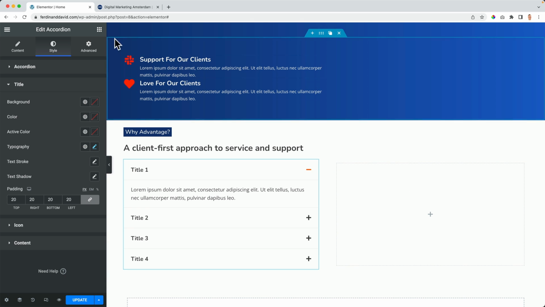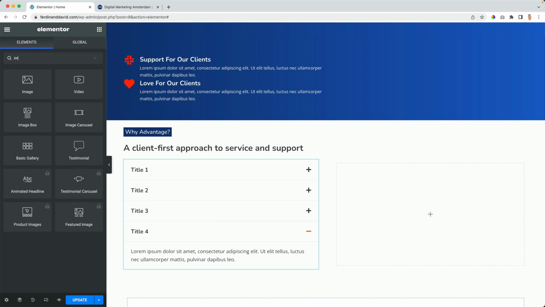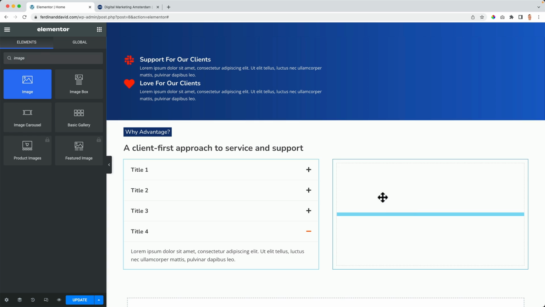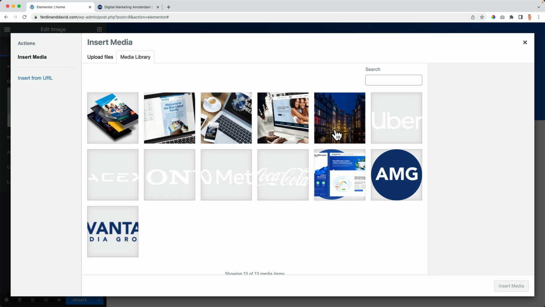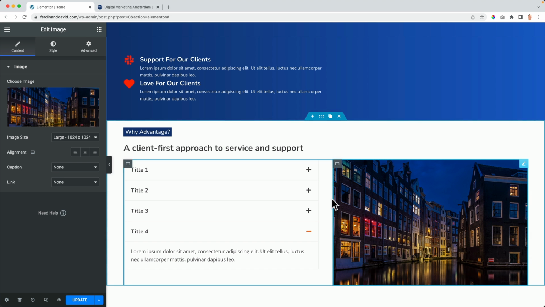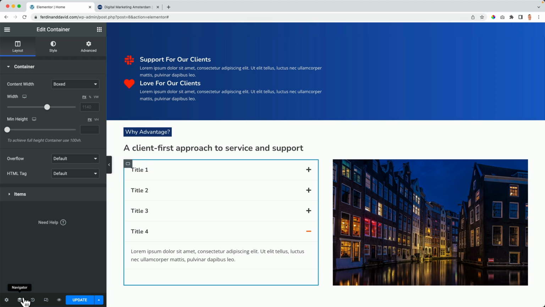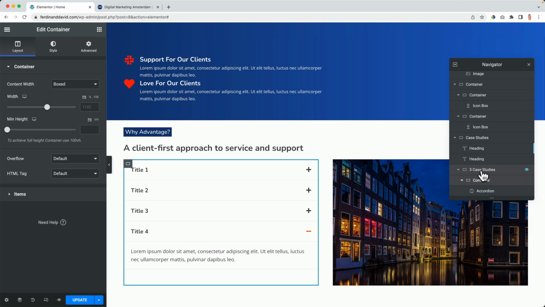Then at the right, I want to show something about the city where I operate, Amsterdam. So I use this image, and then there's a space over here, and I want to get rid of the space, so I need to go to the container settings. It's called 3 case studies. I call this one FAQ.